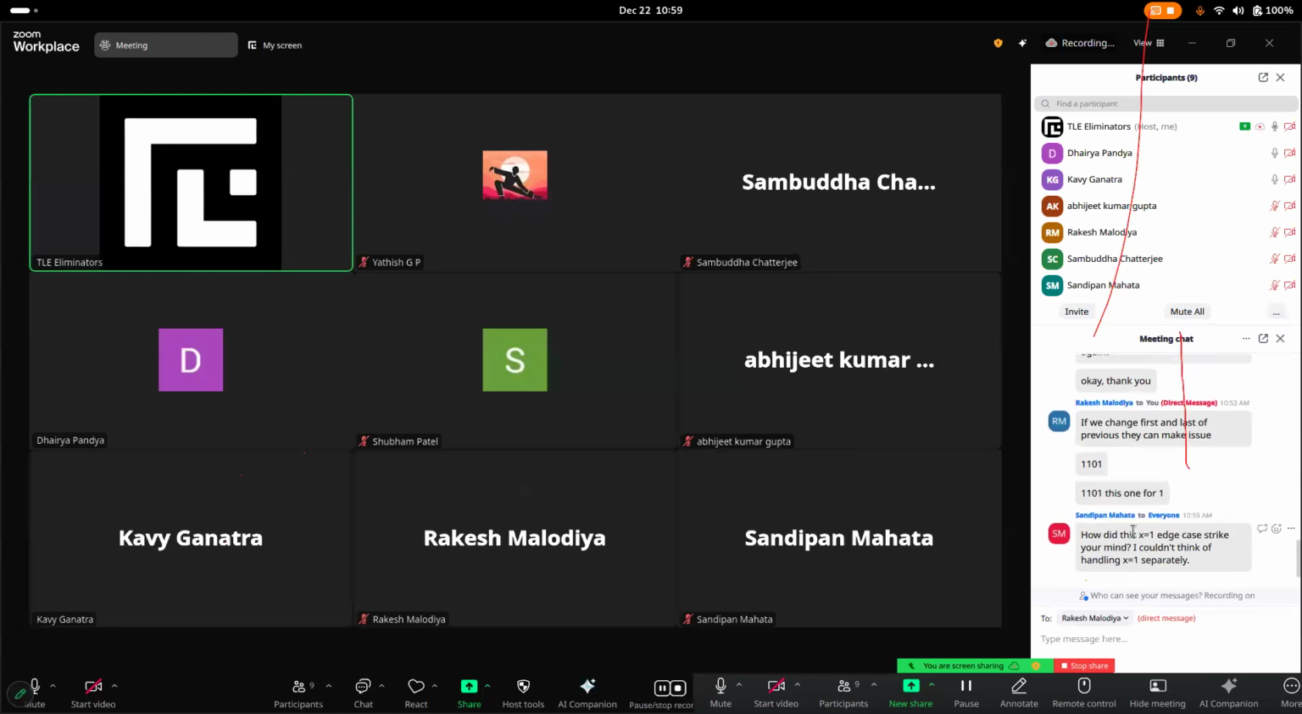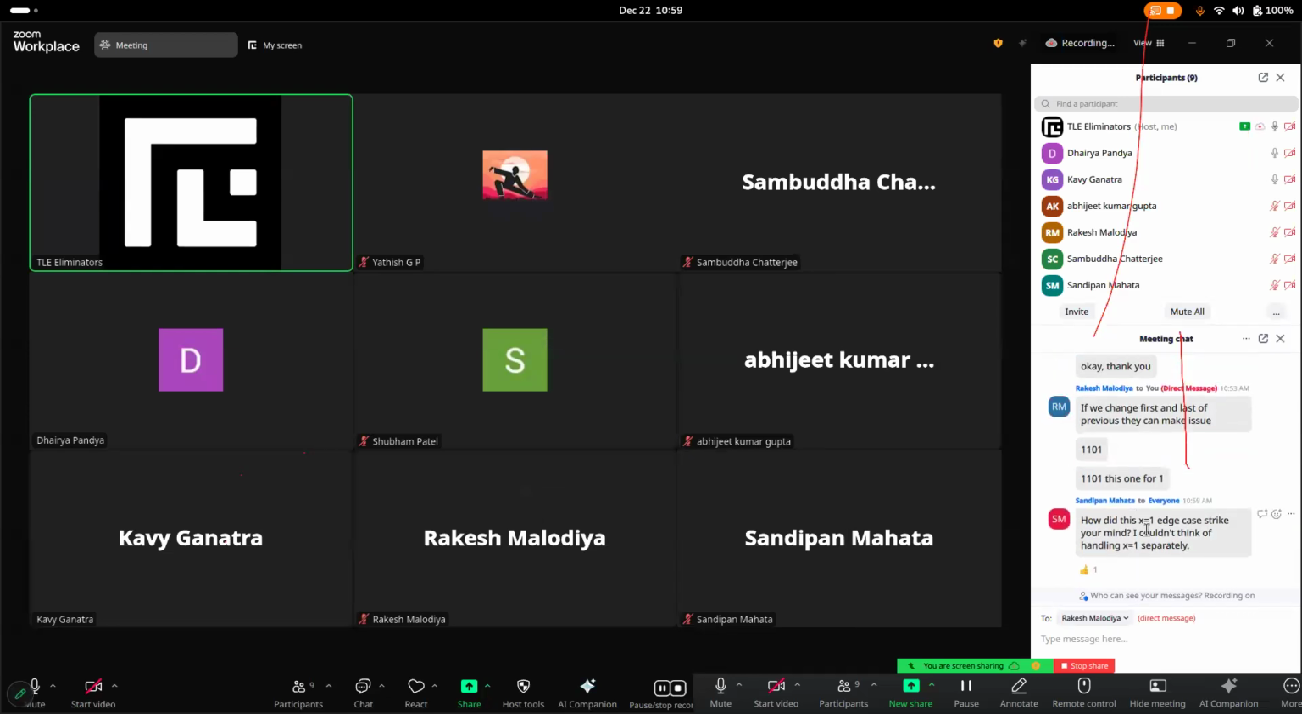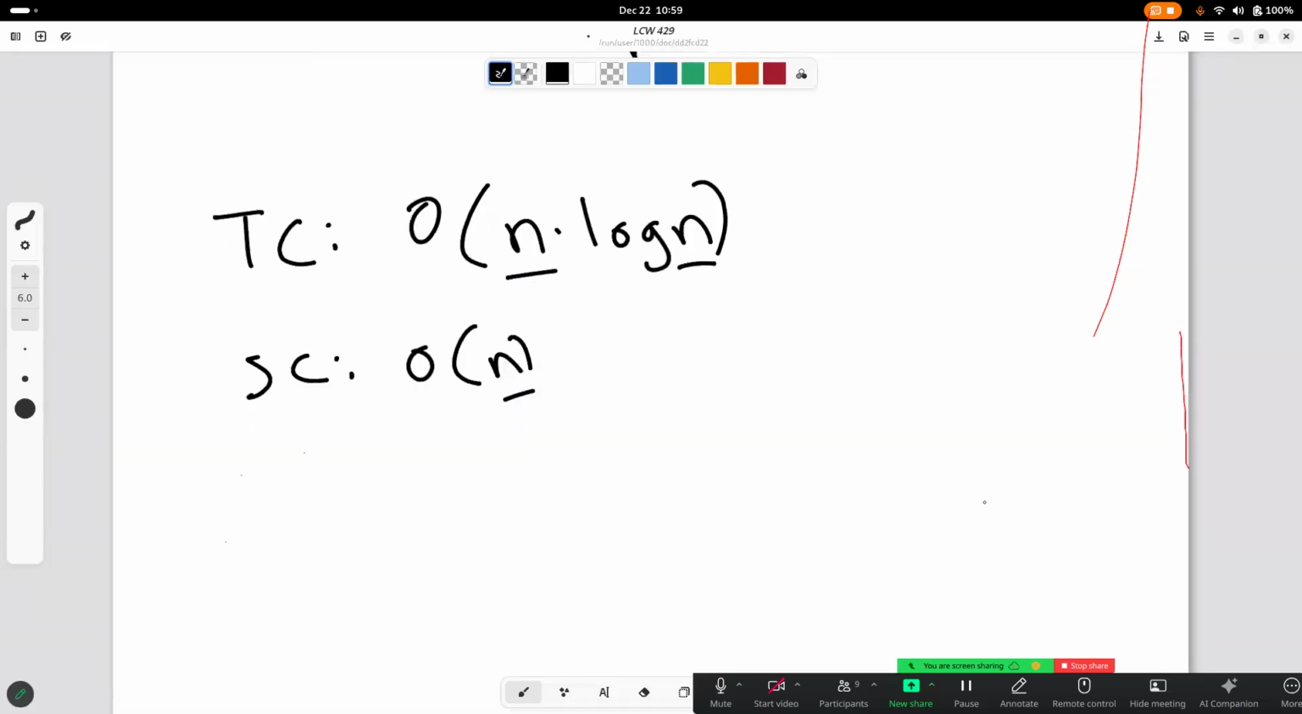Okay. How did this strike your mind? I couldn't think of handling x equal to 1 separately.